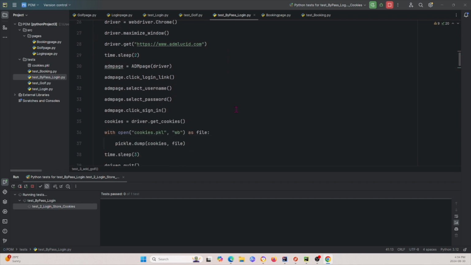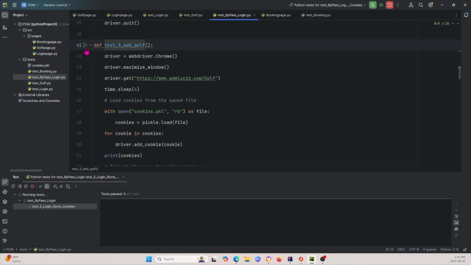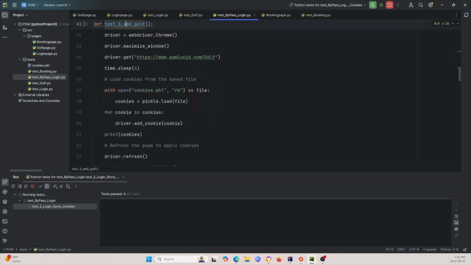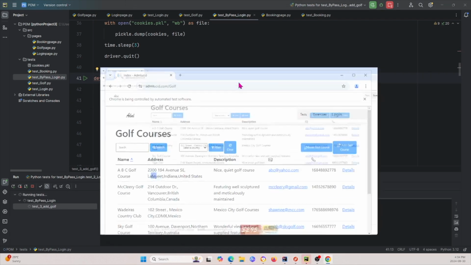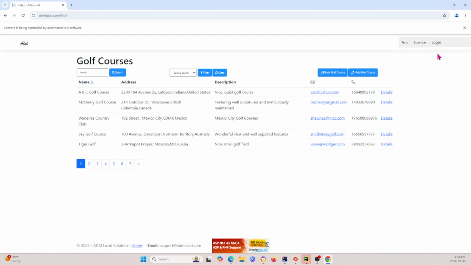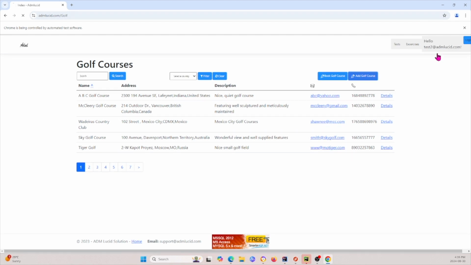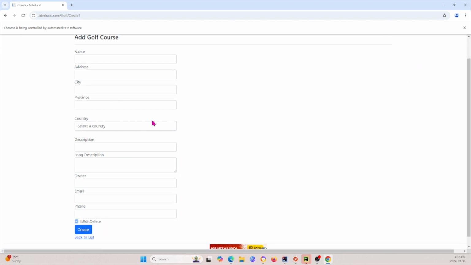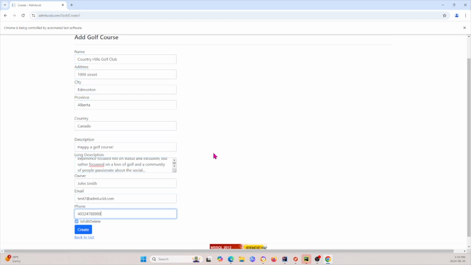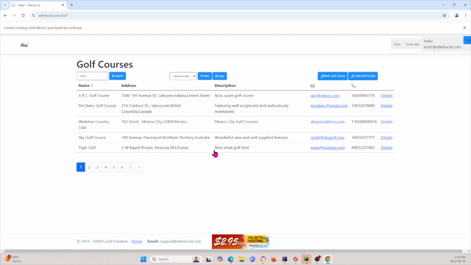Now let that run in the back, but next I'm gonna run the add golf course that we talked about, which adds a golf course. So go ahead and run that. I'll drag this over. See, it's not logged in, but basically it'll load the cookies and then it'll refresh the page and you will be logged in. And then now you can add a golf course using this form. So the other functions I'll be showing, they perform the same tasks. We'll let this finish running first.